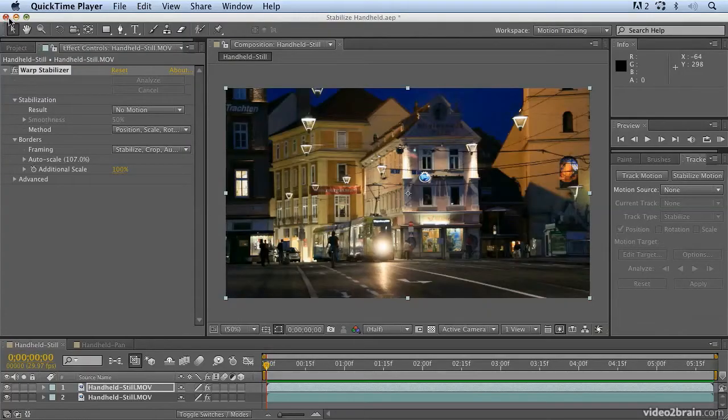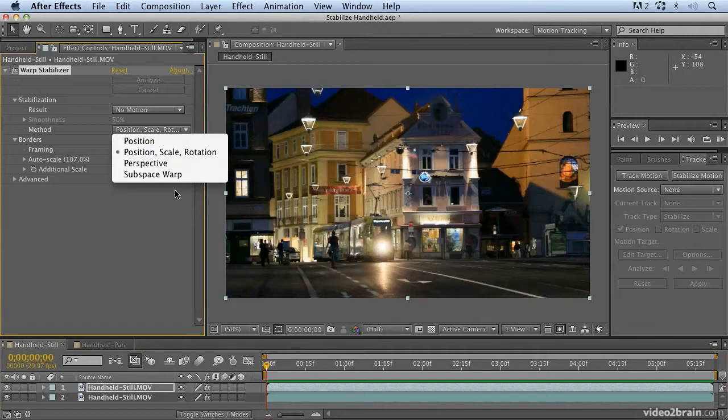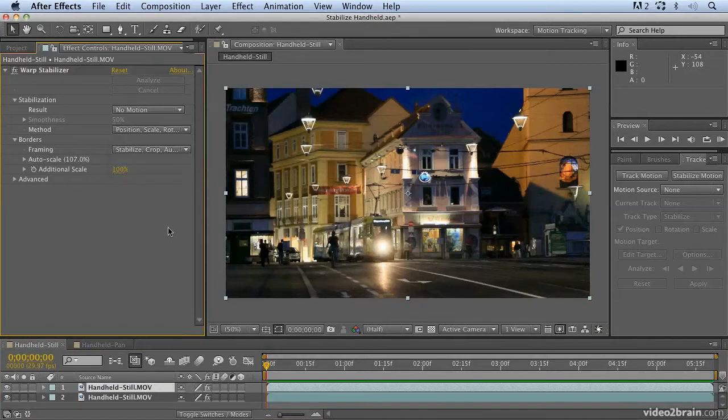So you have to be careful with the type of footage that you're using when you use the subspace warp option. And that's primarily if you have a wide-angle lens and there's some distortion while you're moving. It will try to correct some of that, but sometimes it creates a little more of a problem than it helps. There's a lot of advanced features in here that you can drill down into as far as its analysis and everything. We won't get into that in this movie.